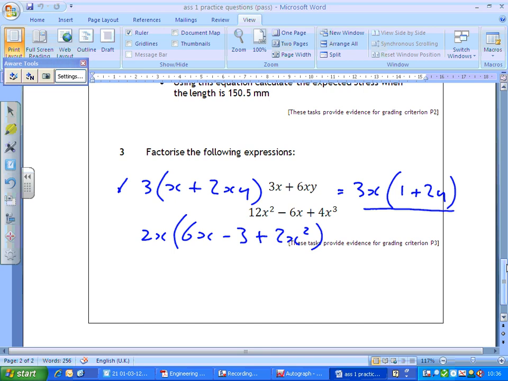Check you've got it right. There's no reason that you should get this one wrong, because you just multiply it back out again, and if you get back to the original one, you know you've done it right. And that's all I'm going to do to check it. Multiply your answer back out and check it comes to the solution, to this question rather.